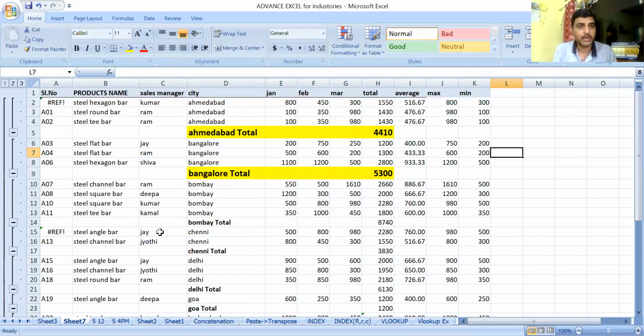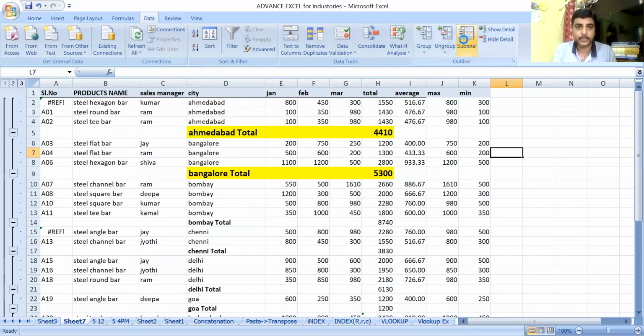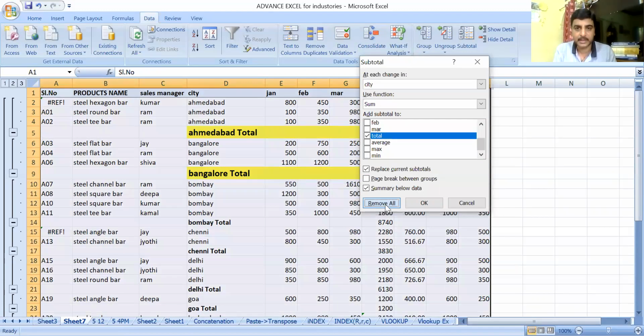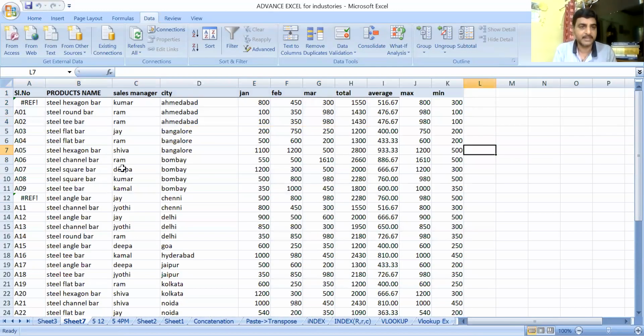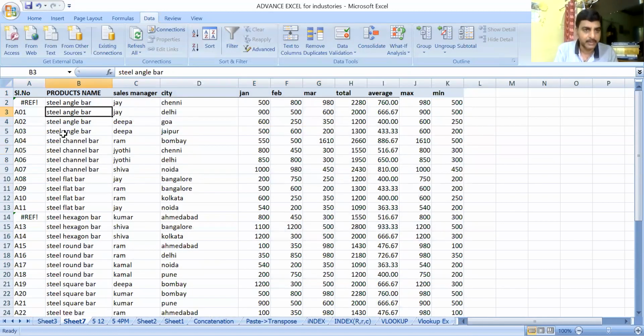If you want to see it by product, you just need to remove this particular subtotal, come here and remove all. So it will be as it was. Now you can go for the product. If you want to arrange it by product, you can go for the ascending order for the product. See here. Then you can go for the subtotal.